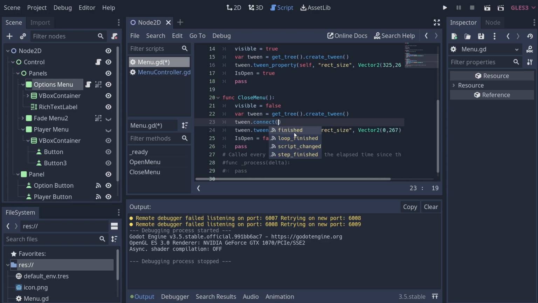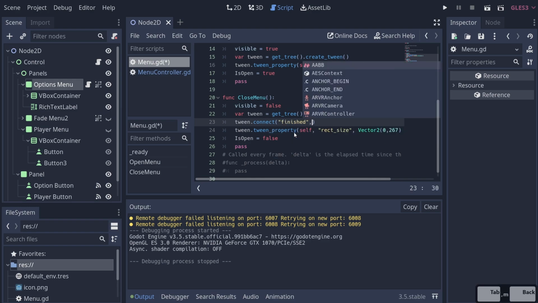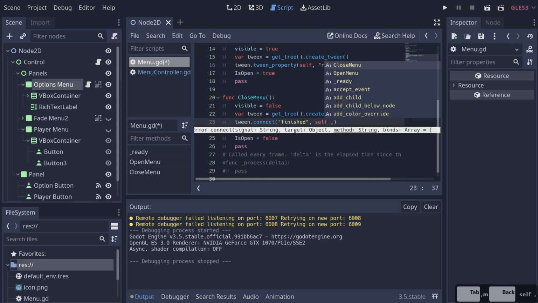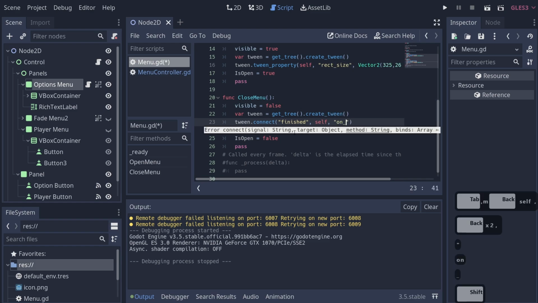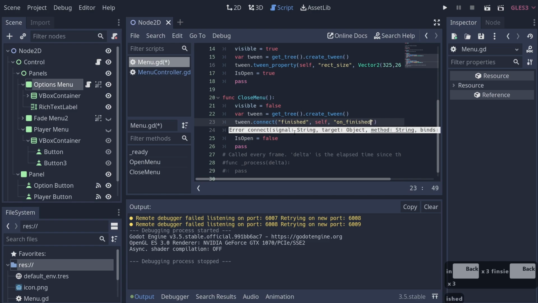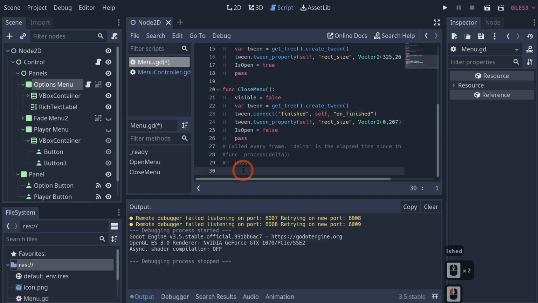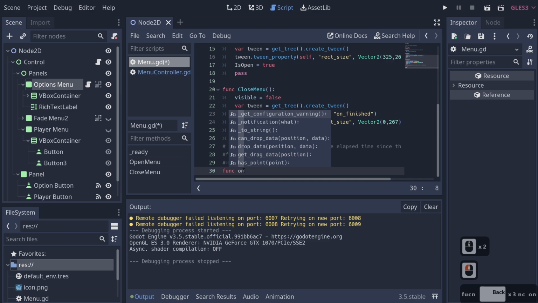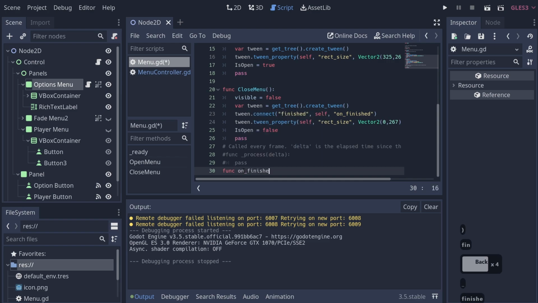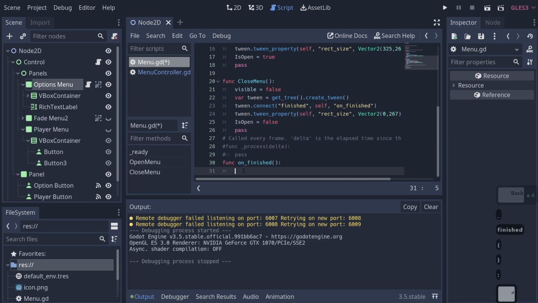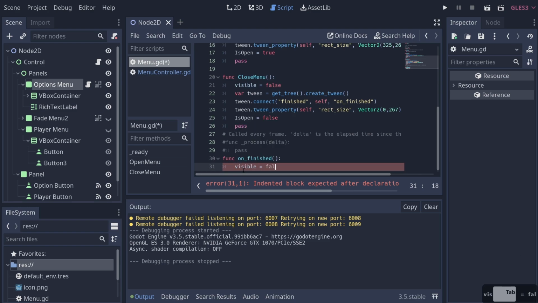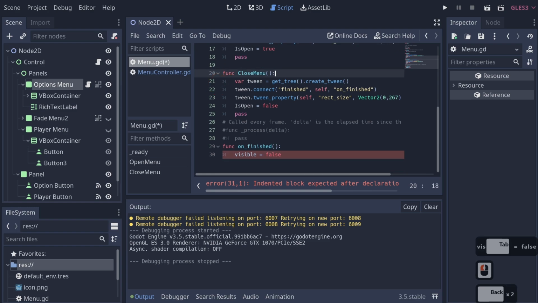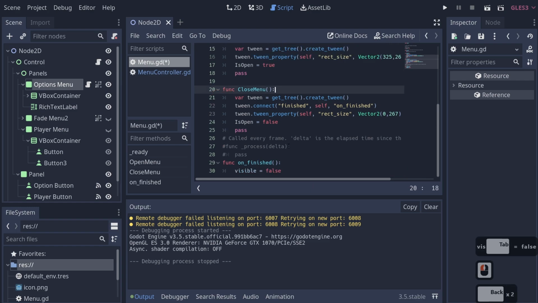So that's the big difference between the two. So in our case, we're going to use finished. And we're going to connect that to ourself, and we're going to create a new function called on_finished. And then we'll come down here and we'll say func on_finished. And then we will go ahead and set our visible equal to false, and then get rid of it up here. And that should basically solve our problems.